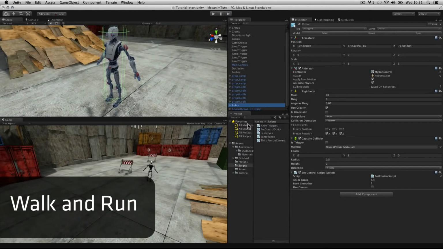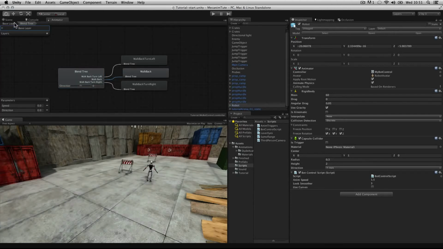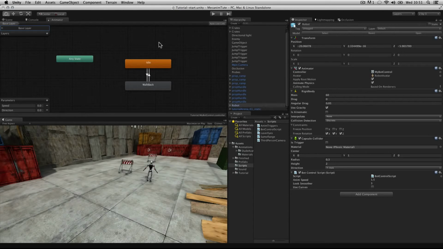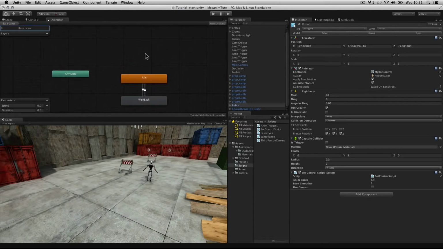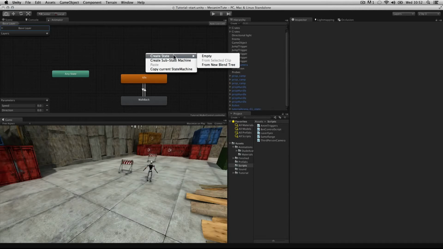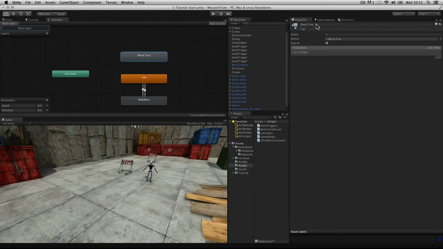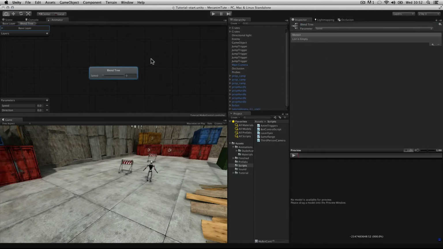Now let's make some more detailed animation by using nested blend trees to create walk and run animations for the character. Return to the animator panel and go back to the base layer. Right click and choose Create State from New Blend Tree. We'll name this state Locomotion. Enter the blend tree by double clicking on it and you'll see the same empty blend tree that we had before.